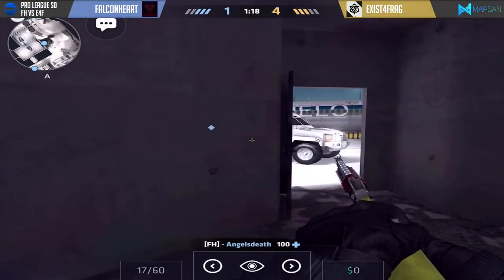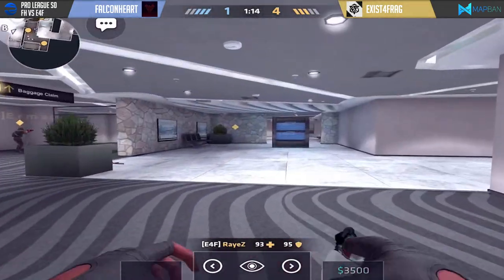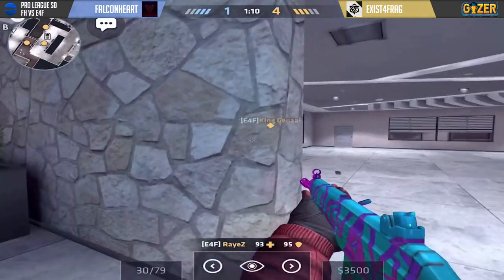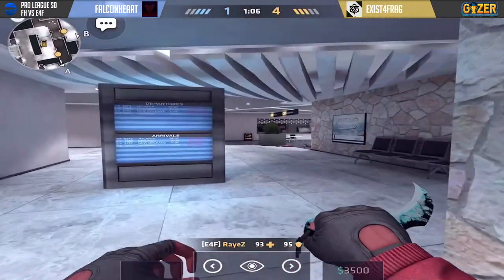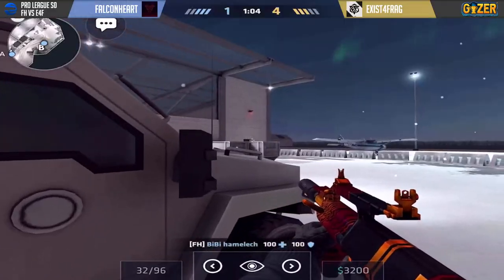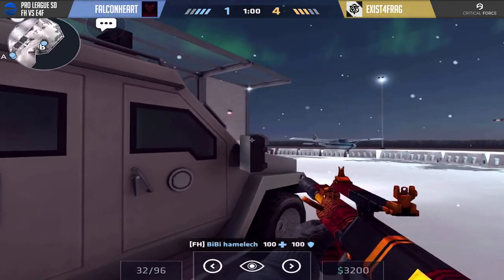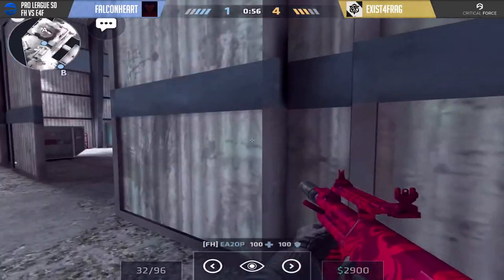All those small mess ups could really change the momentum of the game here. You could get a 3k and then two of your teammates die. Then what's the whole point? You might say. Well, at least got that 3k, otherwise it would have been worse, right? BB Hamelik going for a peek near B mid. He's the only guy here controlling, or at least taking a hold over that B site.